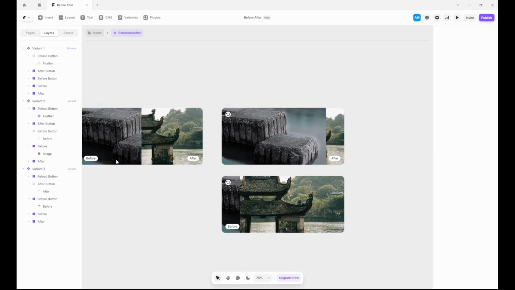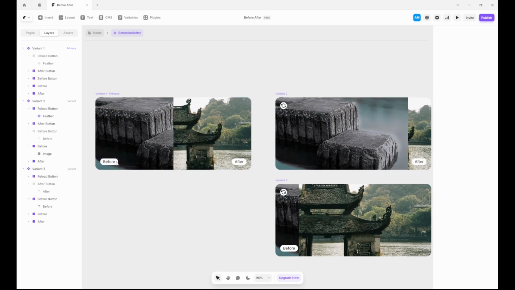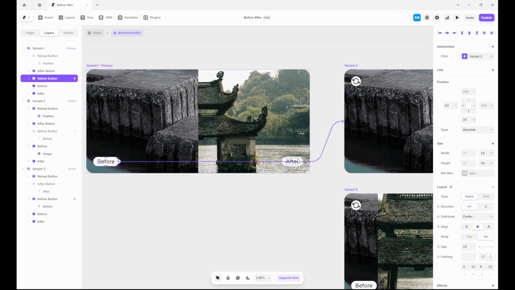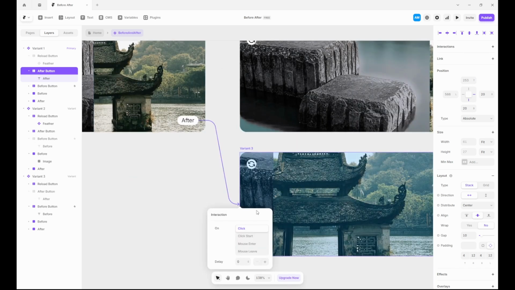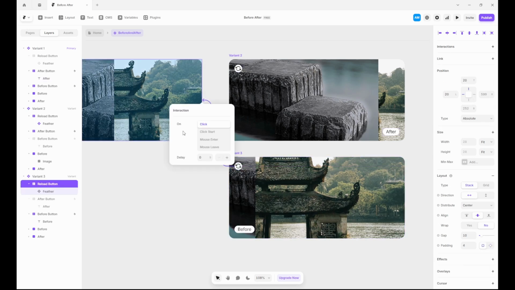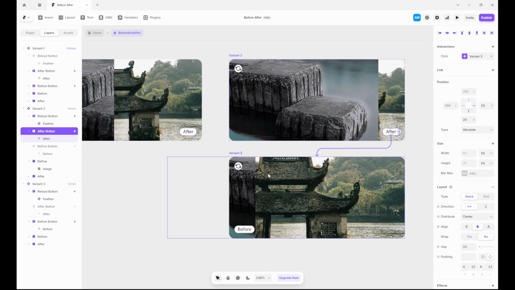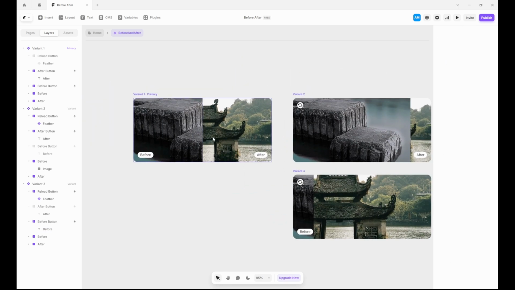And now the last thing we have to do is to connect the buttons to create our animation. So before it's gonna go to the before page component variant, and after it's gonna go to the after variant. And both reload, it's gonna go here, and it's gonna go here. Great. After, it's gonna go there, and before, it's gonna go there. So it's created automatically. That's great.